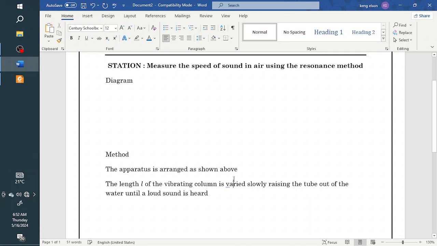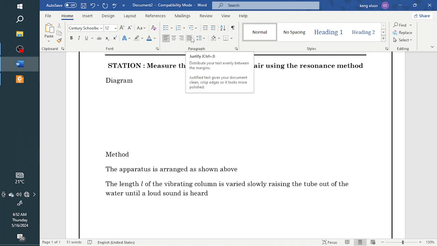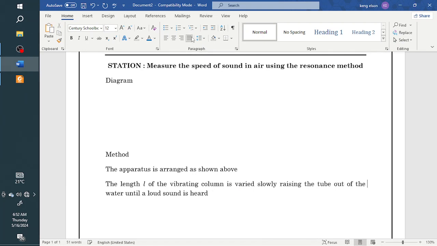Okay, now when you do this, you realize that there is so much space here again, right? So you just come and click on this justify, Control J. You see it takes it to that position. Now what's the next instruction?